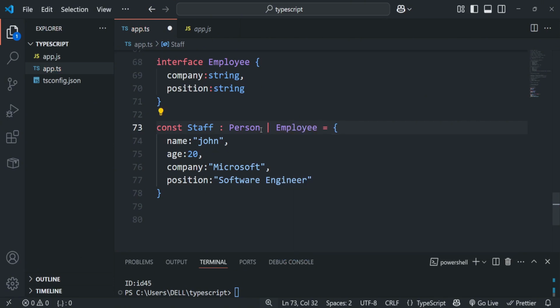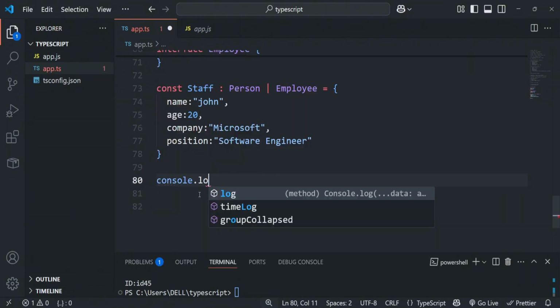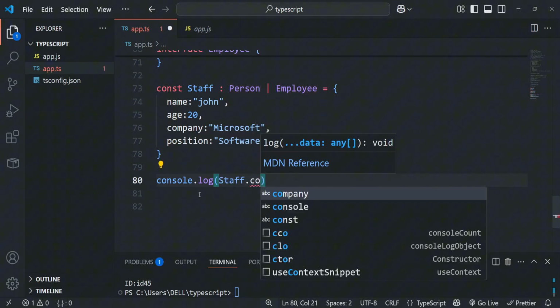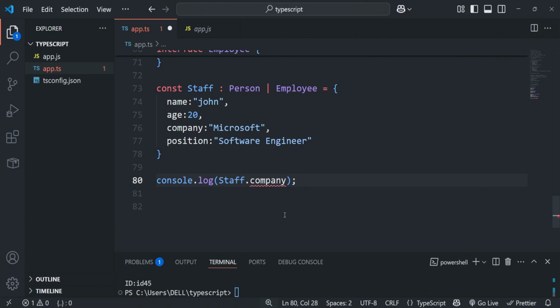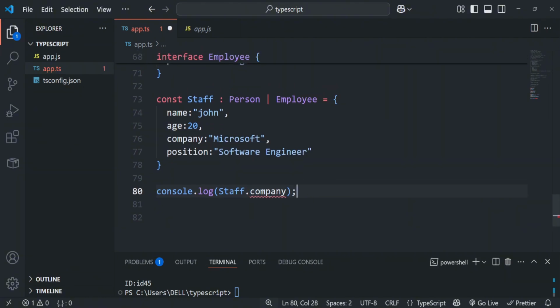Okay, cool. Now our TypeScript error is gone. Now let's try to access one of these values. I'm going to come down and say console.log staff.company. And you notice immediately we have an error right here. Property company does not exist on type person or employee. What is happening now? And like I said before, when we were talking about unions.